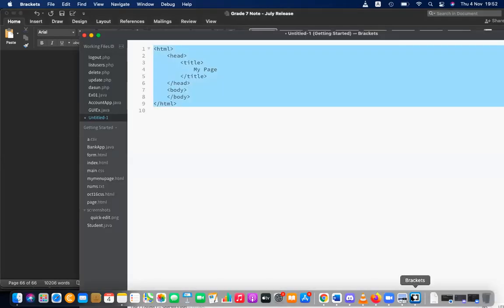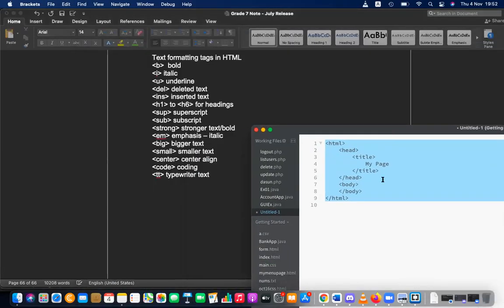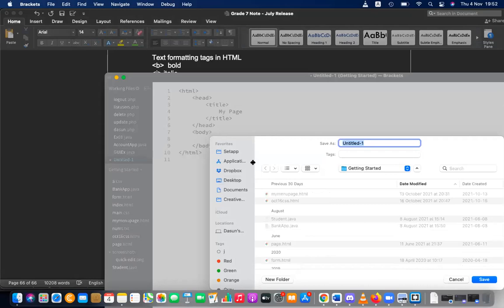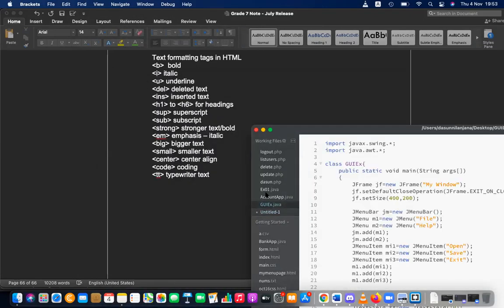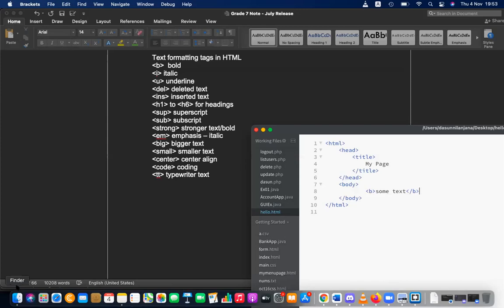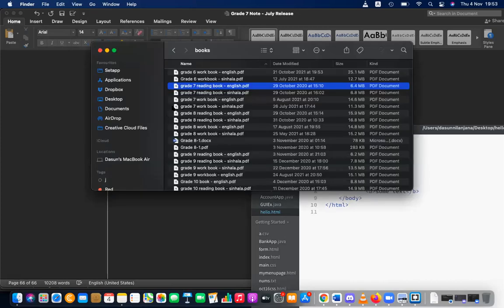If you want to test how these are working, you can include this in the body section. You have to open a tag, let's say bold. Then write some text, maybe your name, anything inside that, and then close the bold tag. When you save this, please remember to save it as HTML. Let's save this as hello.html on the desktop, and let's open hello.html now, which is on the desktop.